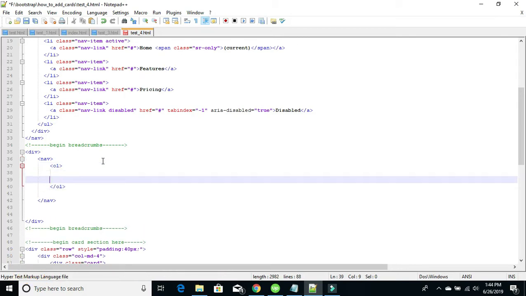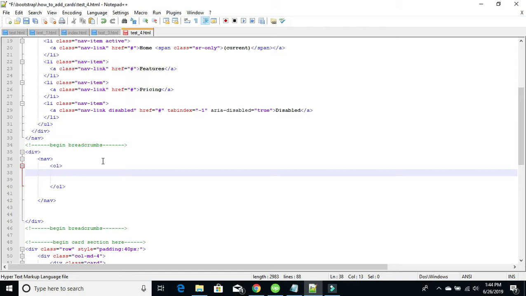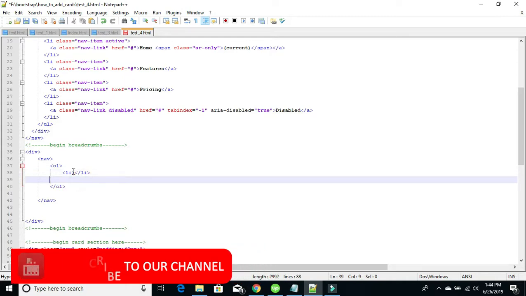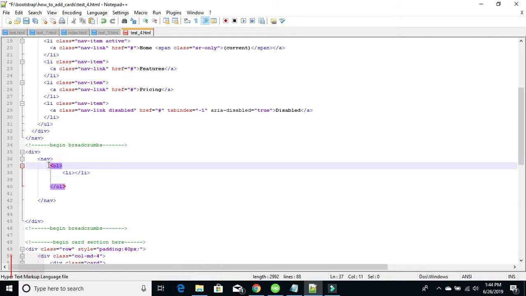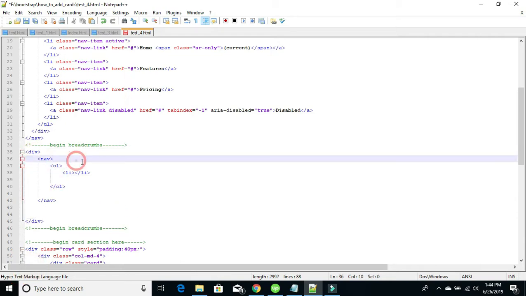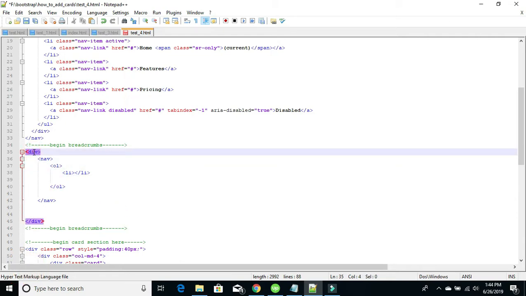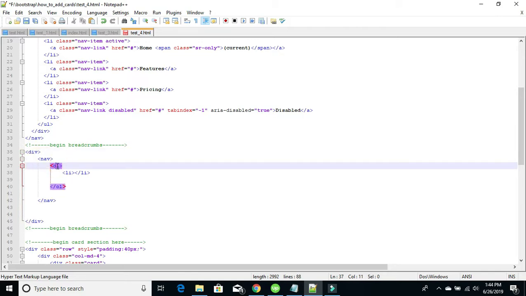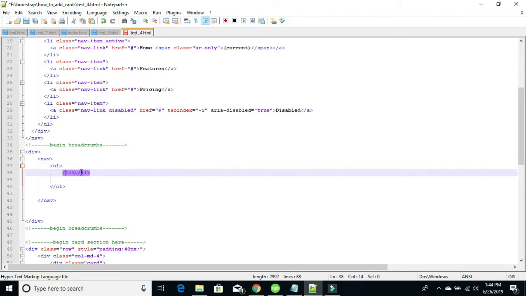So I want to open up those ordered list tags. I'm going to put some line items or list items inside there. So it's going to be my first one. So I'm going to do an opening LI tag and a closing LI tag. And then I'm going to start assigning classes to each one of my tags. So what we have so far is our div, our opening and closing nav tag, our ordered list tags, and our line item tags.